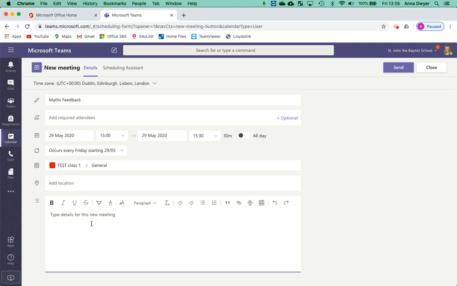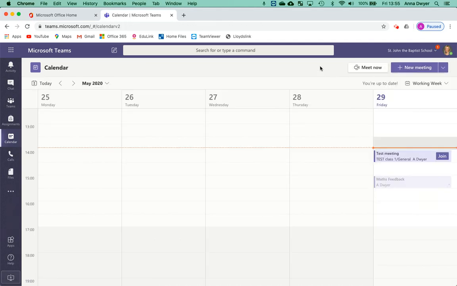and I can then type in any instructions that I want to give to the students. So I might be asking them to make sure that they have attempted the work before they join the meeting. I might ask them to have something available with them during the meeting. All my instructions can go in there. Once I'm happy with all of the information, I can click on Send. And that meeting will now appear in my calendar. It will also send an invitation to the students so that they can accept that invite to the meeting.